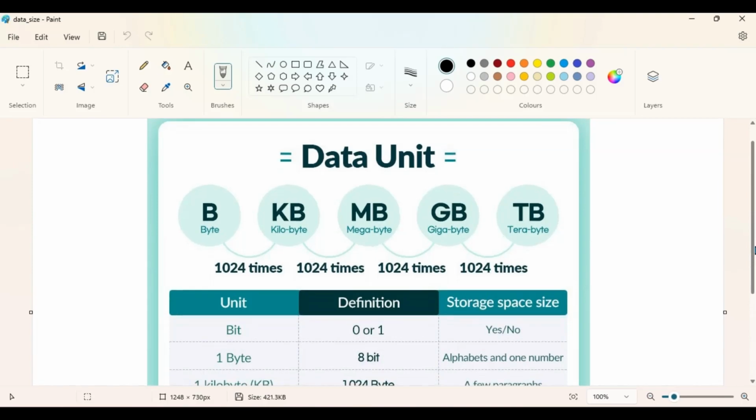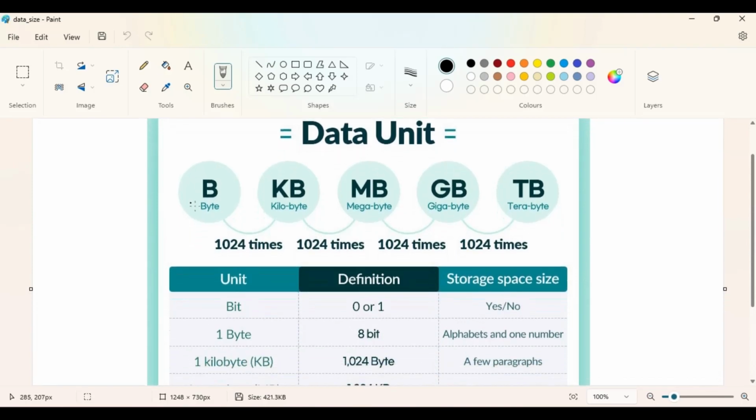So if you see, one byte is 8 bits in size. One byte is equal to 8 bits. So one byte can hold 0s or 1s. How many? It can hold 8 zeros or 8 ones, or a combination of zeros and ones. How many? 8 bits. One byte is equal to 8 bits.